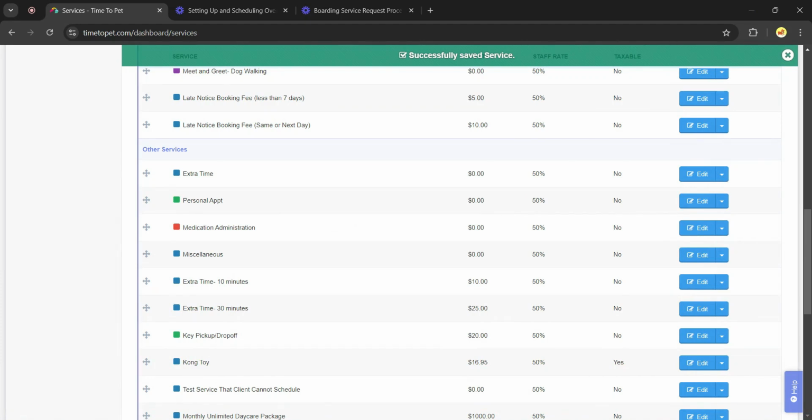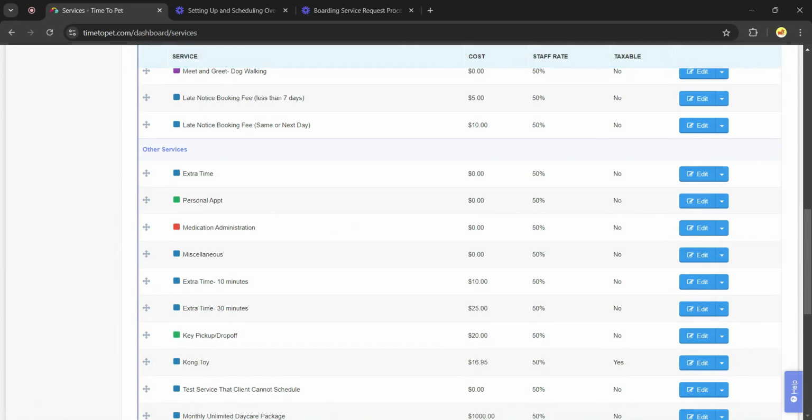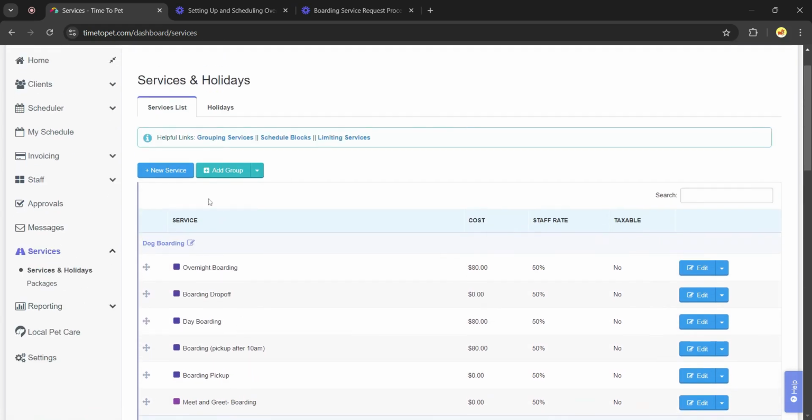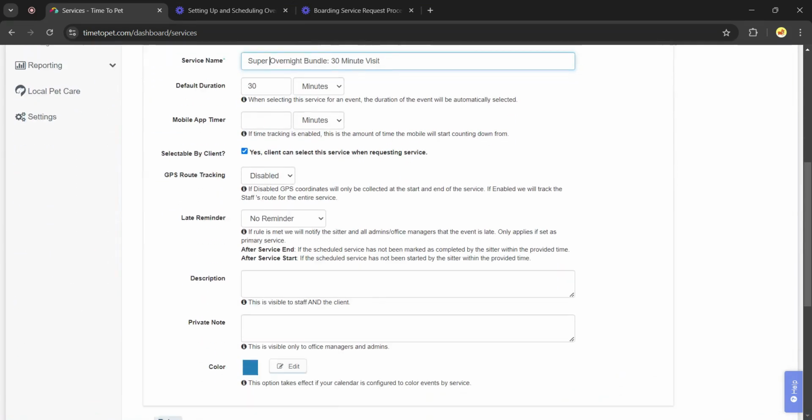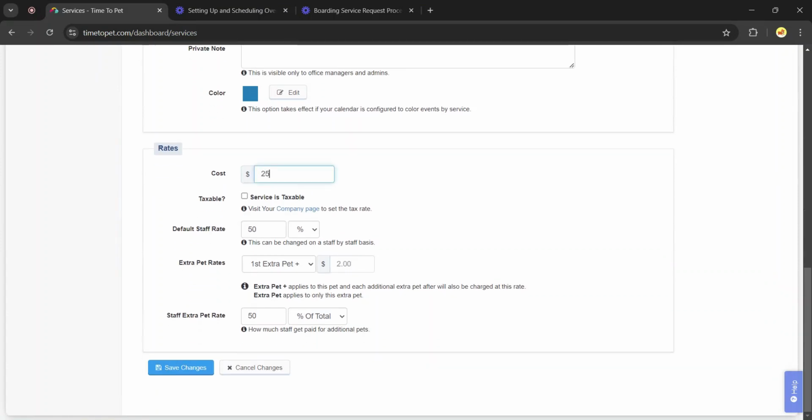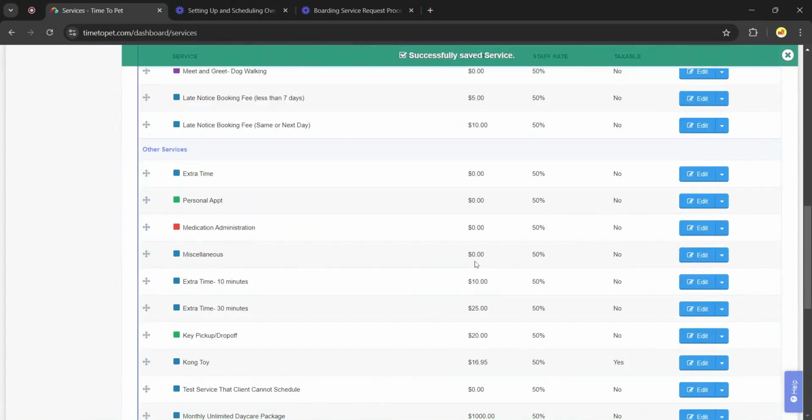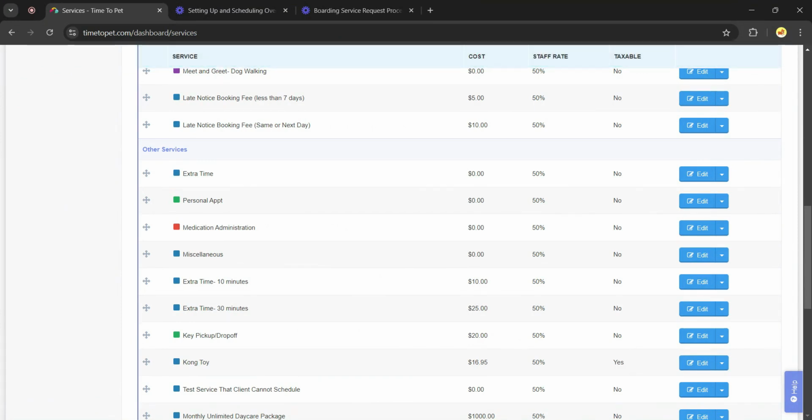Create another service called Super Overnight Bundle 30-minute visit and set the cost to half of the remaining amount of the bundle. For example, if the overnight is $100, there's $50 left to be split between 2 visits, so this service should be priced at $25. Set the staff pay rate to either a percentage or a flat dollar amount. You can then schedule these services as needed, and clients can request these services in the schedule blocks they want them to take place in as well.